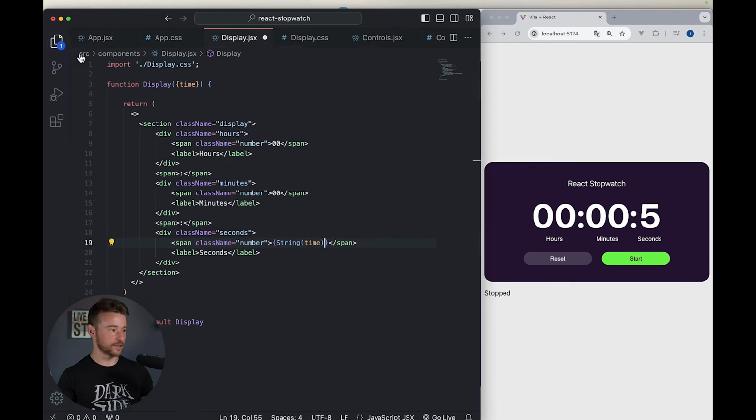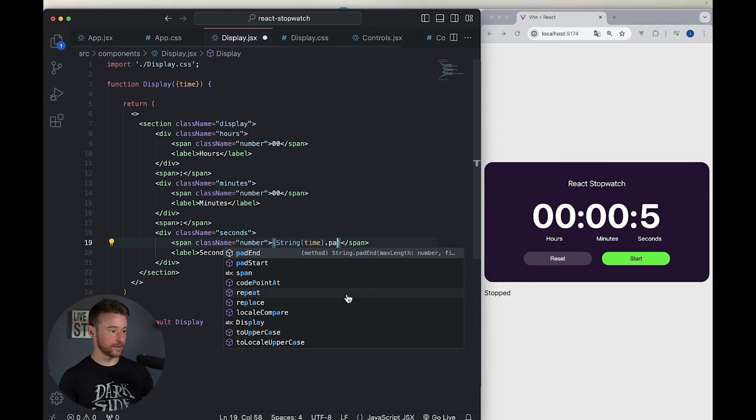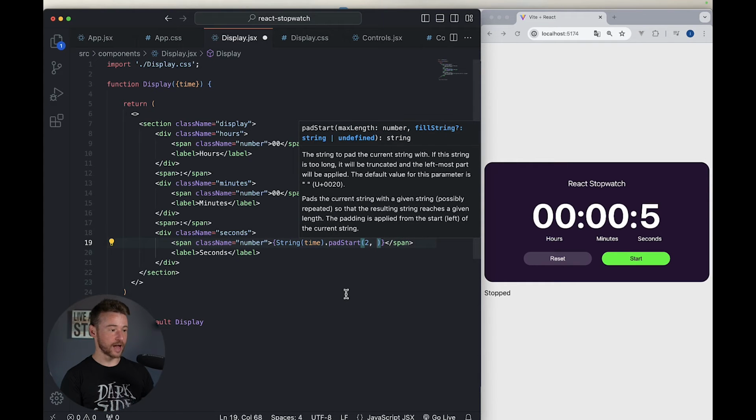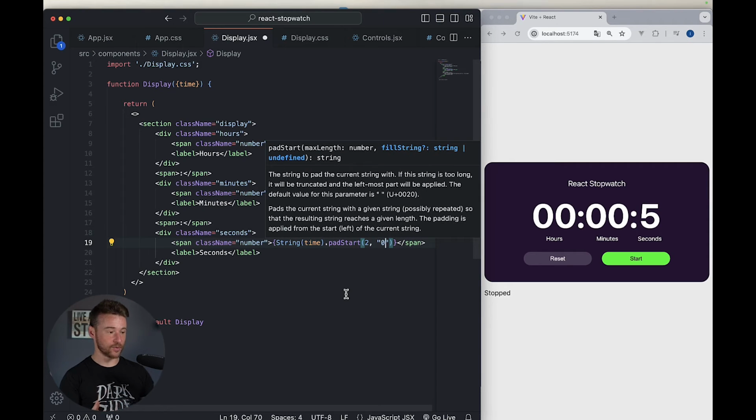Let me just minimize this tab. So we are going to convert the time into a string, and then we are going to apply the padStart function. The first argument of this function is the length we want for this string, which in this case is 2. And the second is what are we going to complete this with? And in this case, we are going to add zeros until we have at least 2 digits.